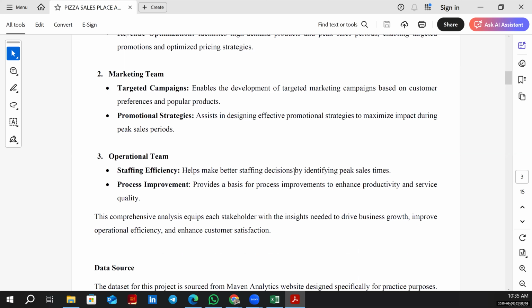In staffing efficiency. If you see that by 12 noon we have crazy sales, and we are barely attending to all the customers, what will happen? Once it's 11:30 a.m., we can have an increase in staff. Initially, if there are 10 staff on ground, we can double it and make it 20, possible. Now, it also helps in process improvement.